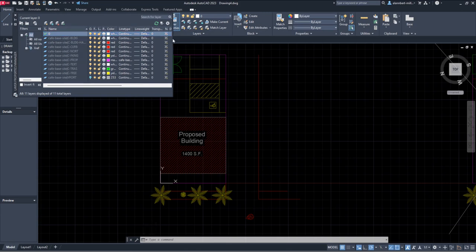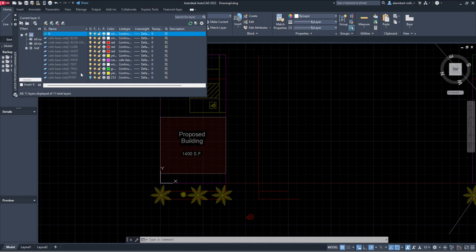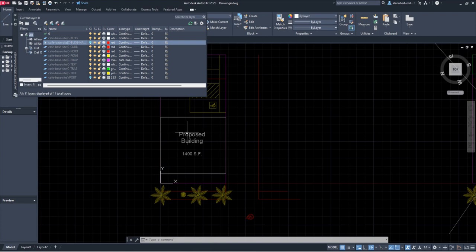Because I XREF a drawing, all of the layers that belong to the XREF drawing have the name of the file in front of them. It says cafe base site, and all of these are the layers of that one. So if I don't want to see any of, let's say, the hatch or the text, I can simply turn that off and it will be gone. I don't want to see this text, so it's important to put it on its own layer so I can control it. It will be gone. Okay.